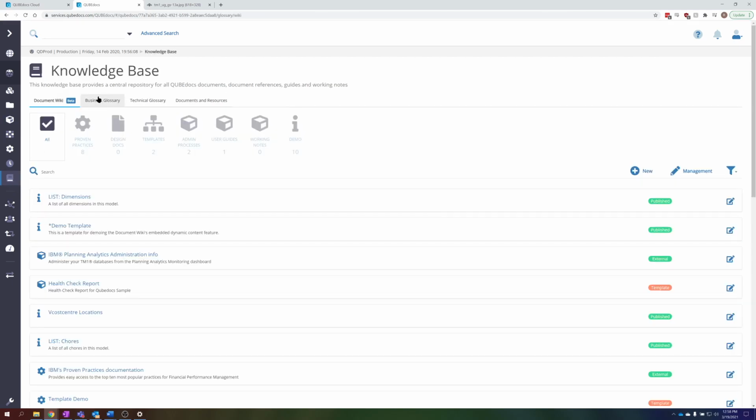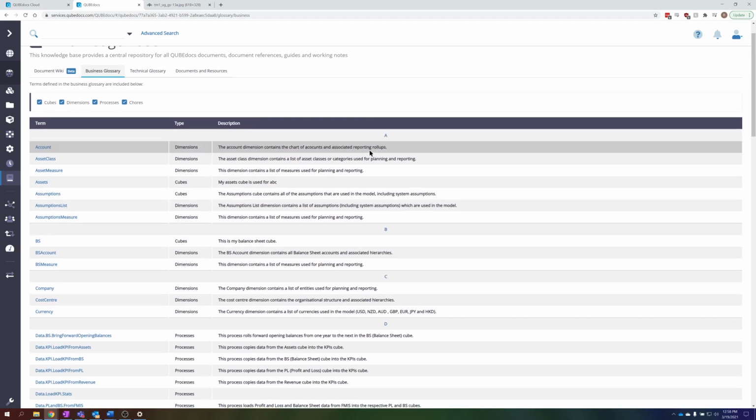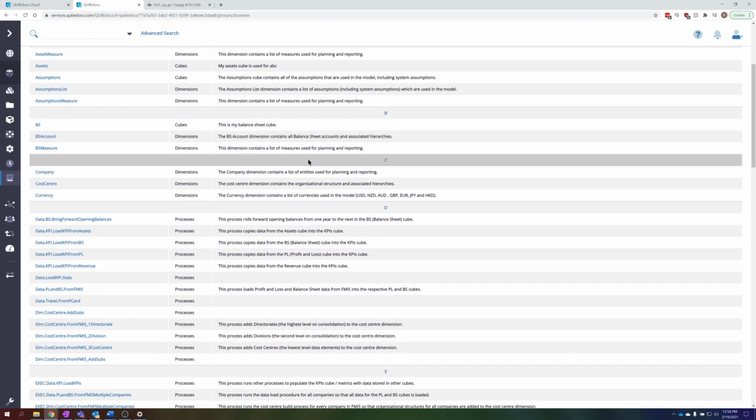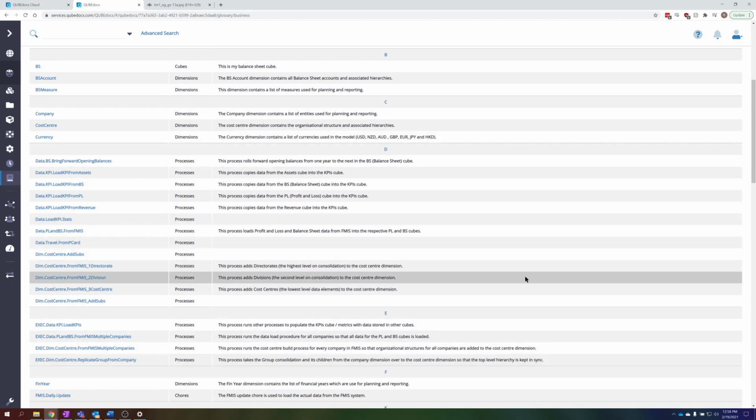That also flows into our knowledge base and our business glossary, where if you've ever wanted just a single page view of all of your objects and what they're for, that's exactly what our business glossary provides here. Each of the objects that you've given a description for will show up here, and you can use that as sort of a study guide for anybody who wants to come in and start to understand each piece of the different model.